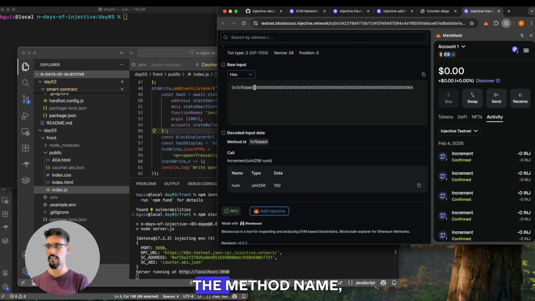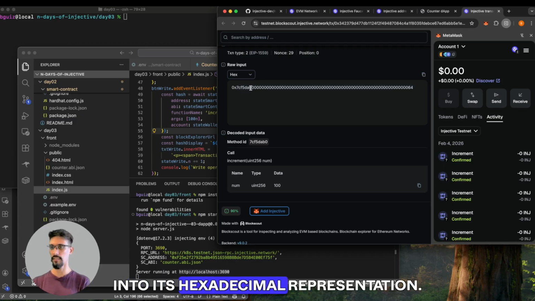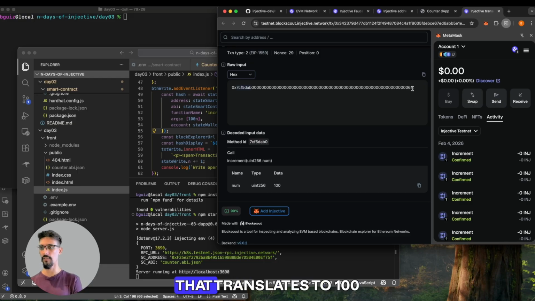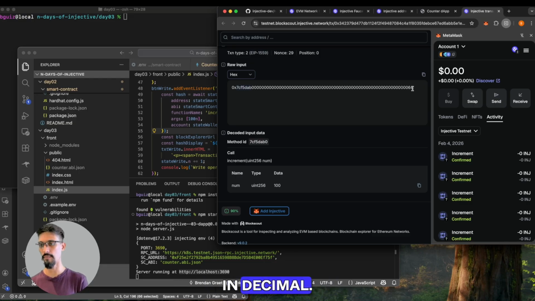So that's actually the method name, right, that has been converted into its hexadecimal representation. And this is a parameter value, right? So this is a uint256, and its value is 64 in hexadecimal. That translates to 100 in decimal.